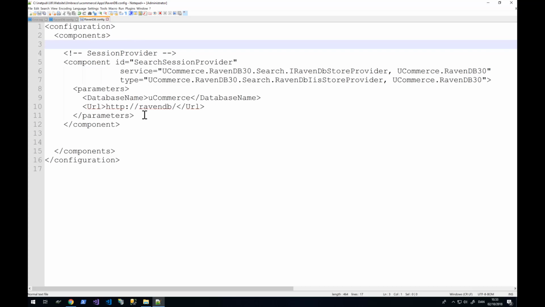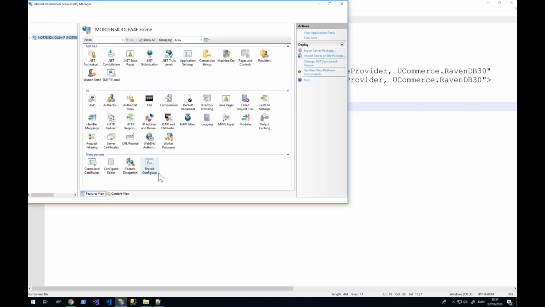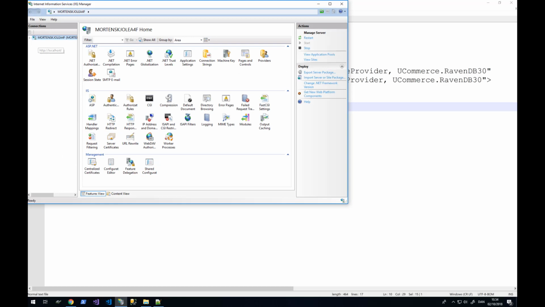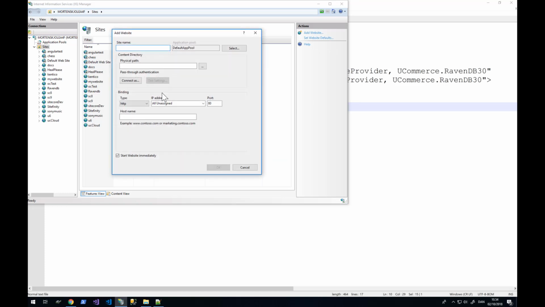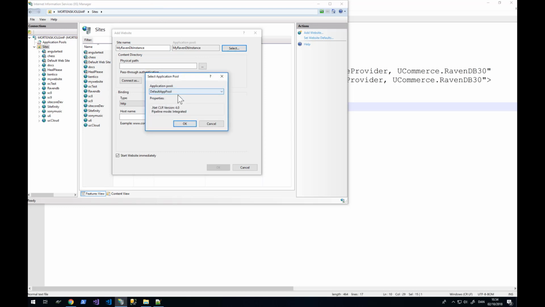So let's just save it here for now. We need to find the URL a little later. Before we do that, we need to set up a new IIS website that RavenDB will serve these requests for. So I will open up my IIS manager and then I will create a new website. Let's call it my RavenDB instance. I will select the .NET 4.5 app pool.